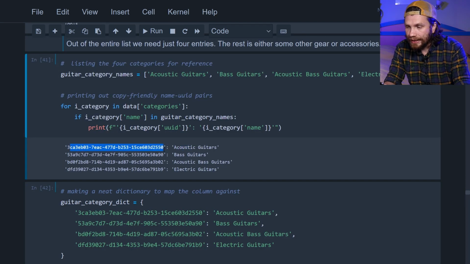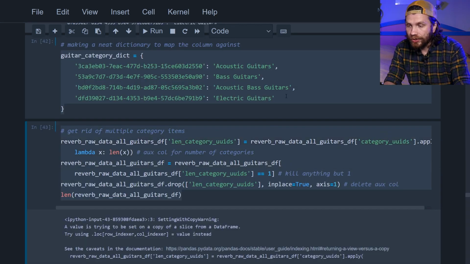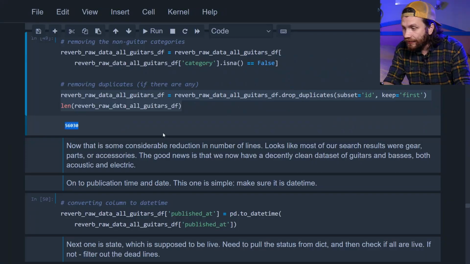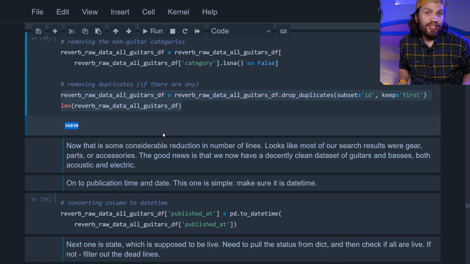So we make a list of those containing the ID so that we don't mess up the wording, and then filter everything so that all we have are these categories, nothing else. No accessories, no guitar parts, no cables, no nothing, just guitars. It gives us 56,000. That's not all that much. Remember, we had over 400,000 and it went down 4 times. Our big data is getting smaller and smaller.